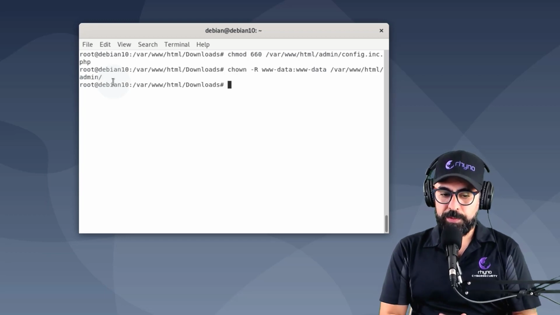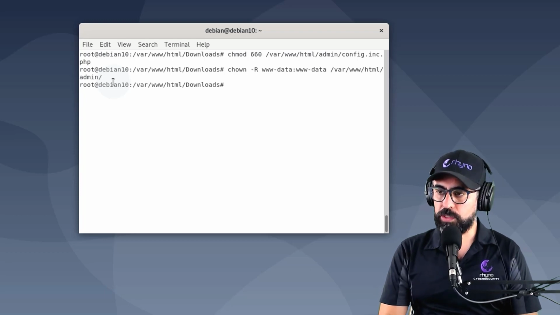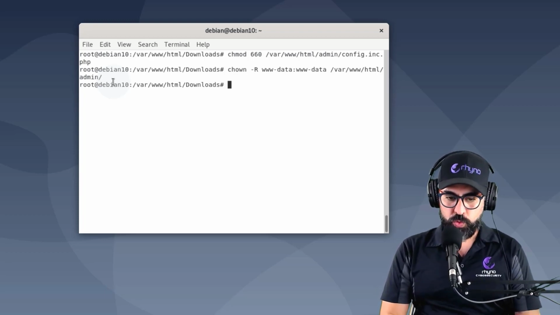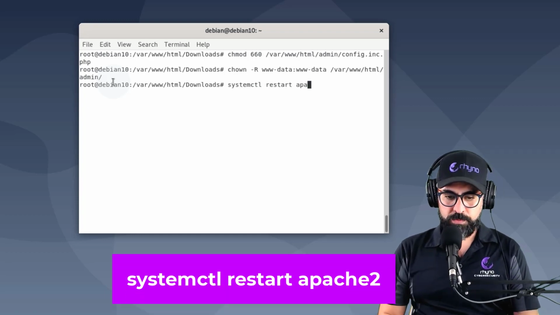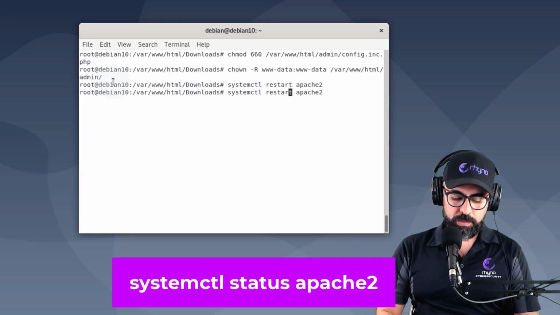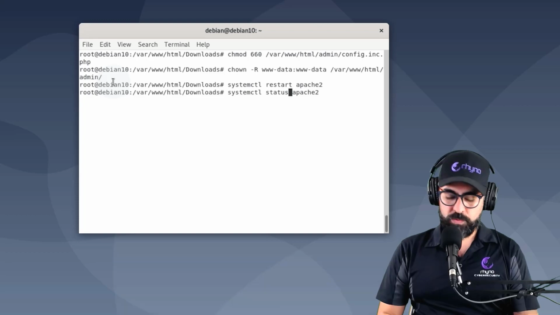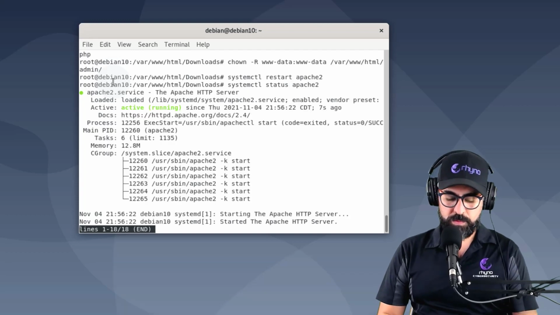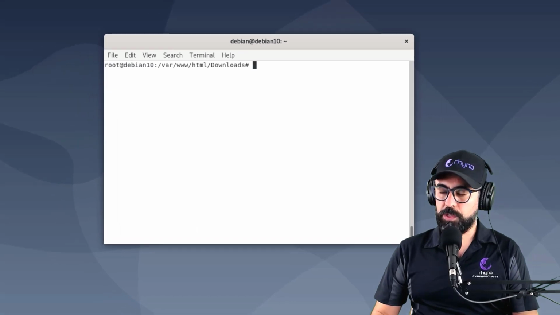Now the last step, couple of steps. First, we have to restart Apache. So let's restart Apache. For that, systemctl restart apache2, and let's do a status apache2 as well. And it's running, as you can see. Okay, let's clean this up for you, and let's go into phpMyAdmin.